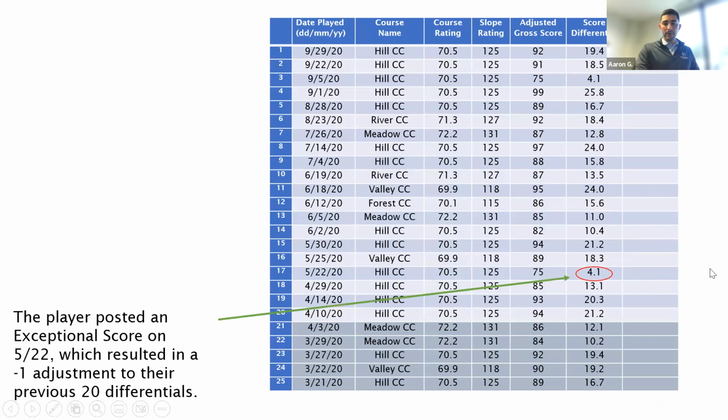Okay, so here we are, 5/22/2020. This golfer shoots a score that calculates a score differential of 4.1. And this triggers an ESR adjustment of -1, again applied to not only that score, but the previous 19 scores too, even if those 19 scores aren't being used in the handicap calculation. So you can see here, this is score 20, only the previous 20 scores are used to calculate a handicap index. So even though it's triggered here, it applies to all these previous scores as well.